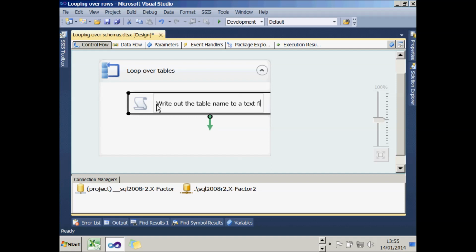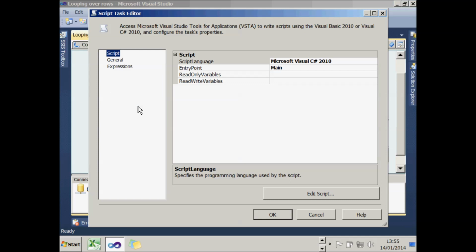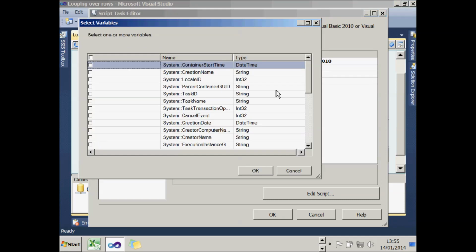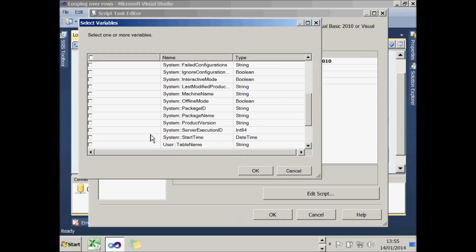And although that's a bit over the top as a name, it certainly does describe what it's going to do. If I then configure that, I need to pass into my script task the name of the table. And if you remember, I created the variable name on the fly, but it's been added to the collection of all the variables within this package.